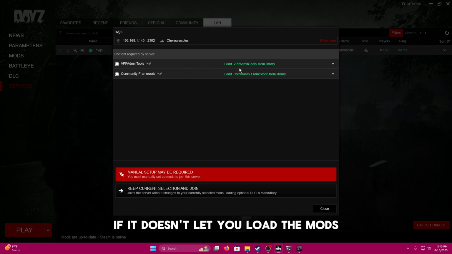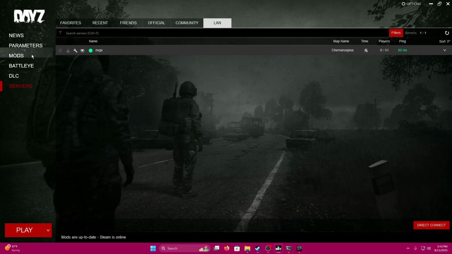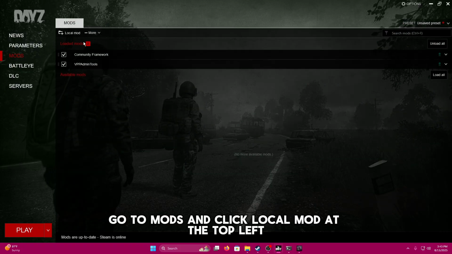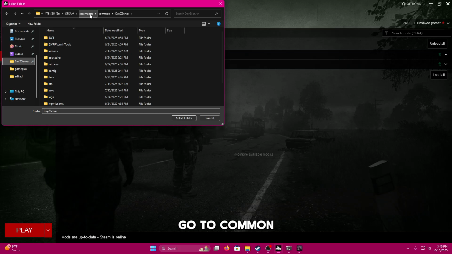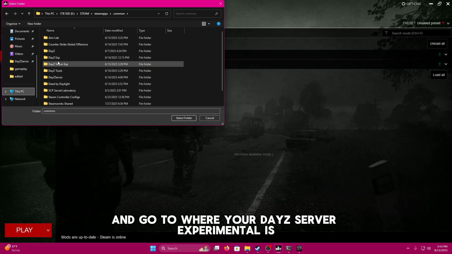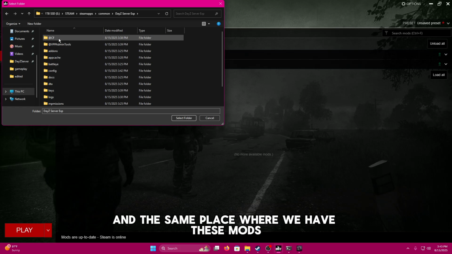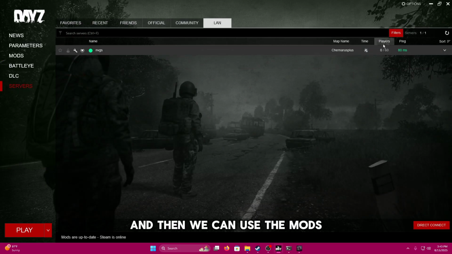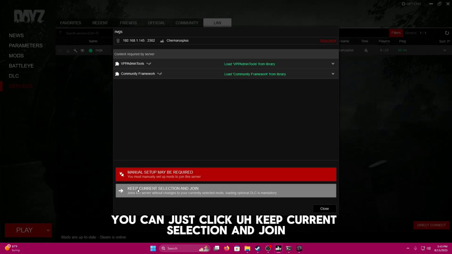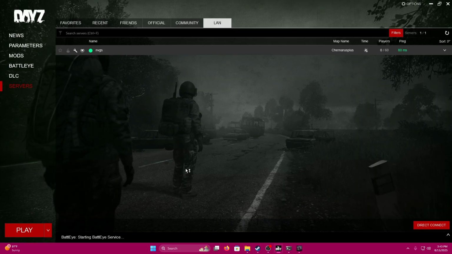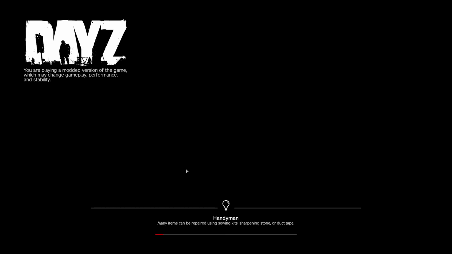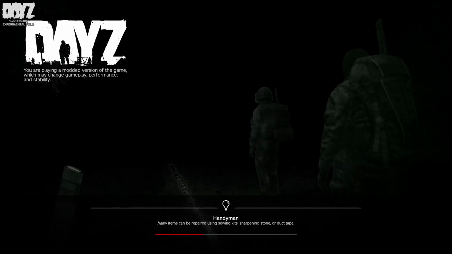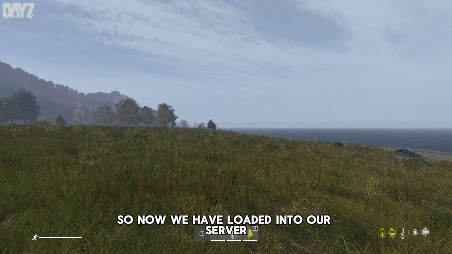If it doesn't let you load the mods, we can simply just go to mods and click local mod at the top left. Go to common and go to where your DayZ server experimental is. And the same place where we have these mods, we can simply select folder and it'll copy them down here. And then you have to check mark them and then we can use the mods. So join, you can just click keep current selection, join. So now we have loaded into our server.